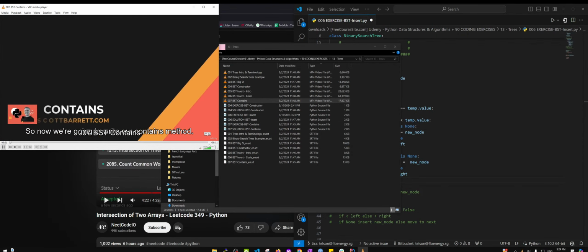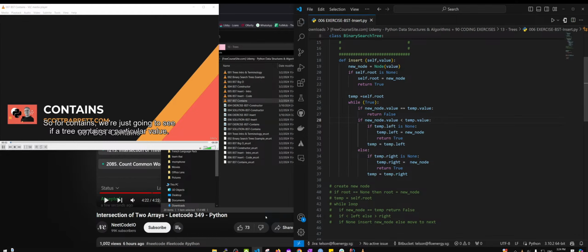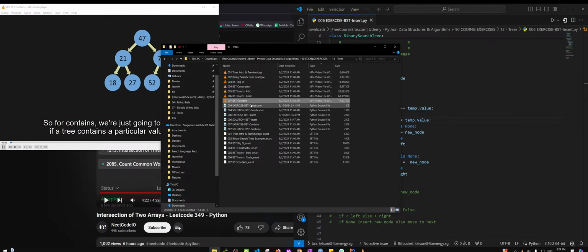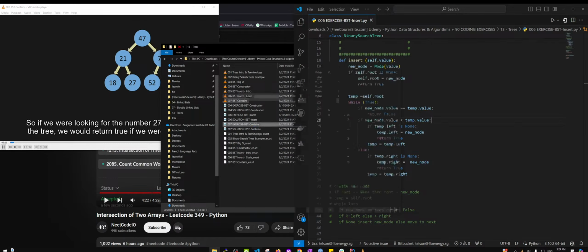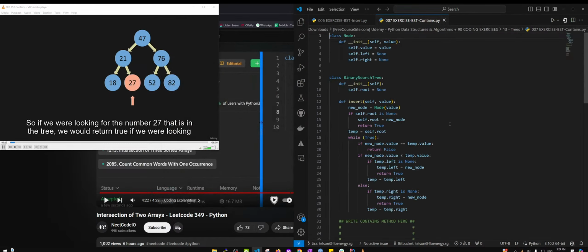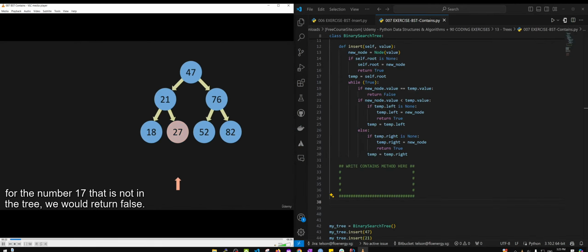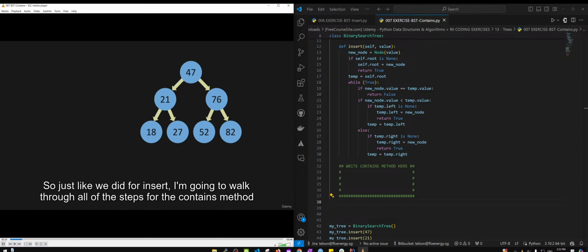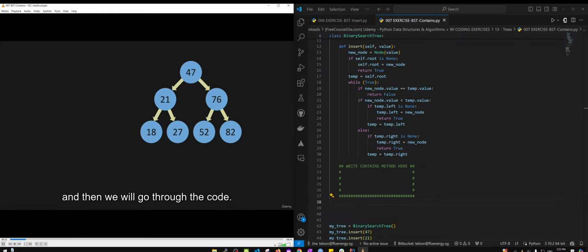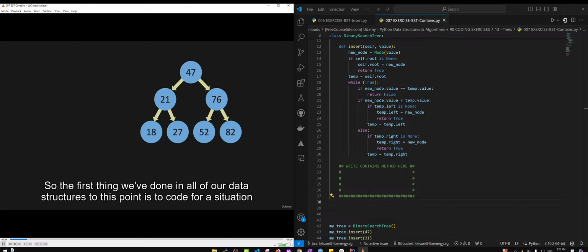So now we're going to write our contains method. For contains, we're just going to see if a tree contains a particular value. So if we were looking for the number 27 that is in the tree, we would return true. If we were looking for the number 17 that is not in the tree, we would return false. So just like we did for insert, I'm going to walk through all of the steps for the contains method, and then we will go through the code.